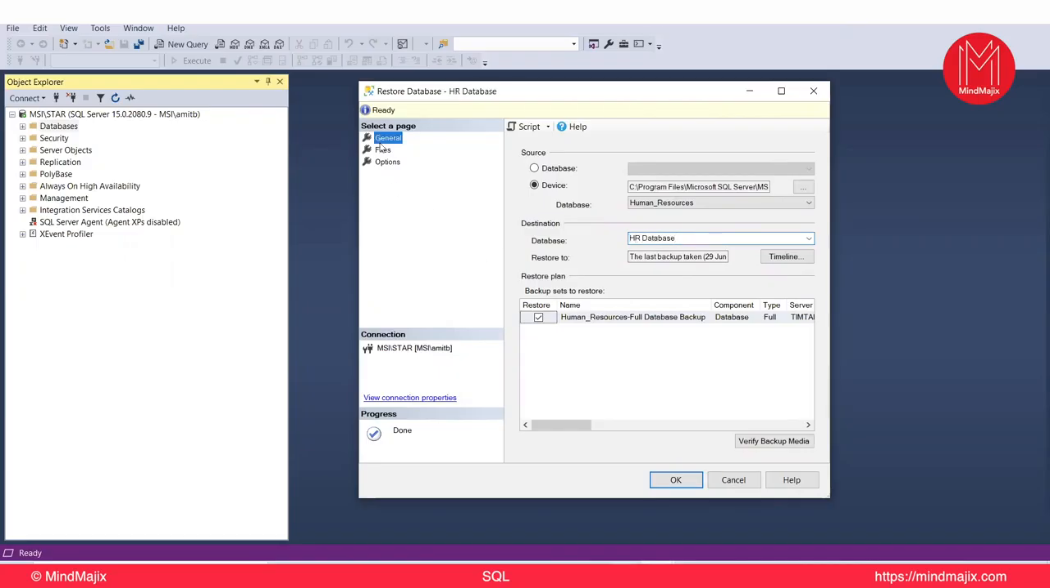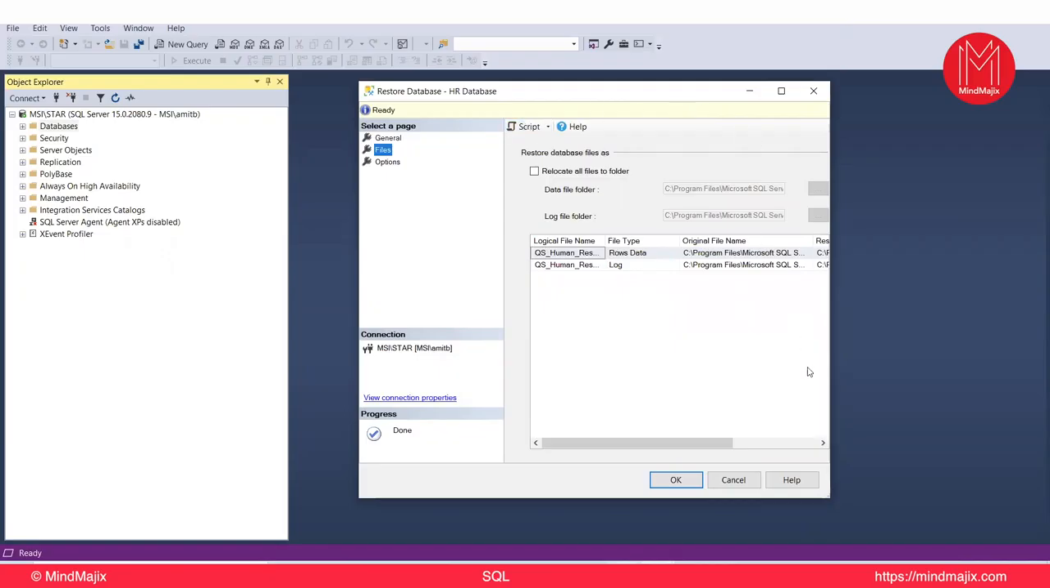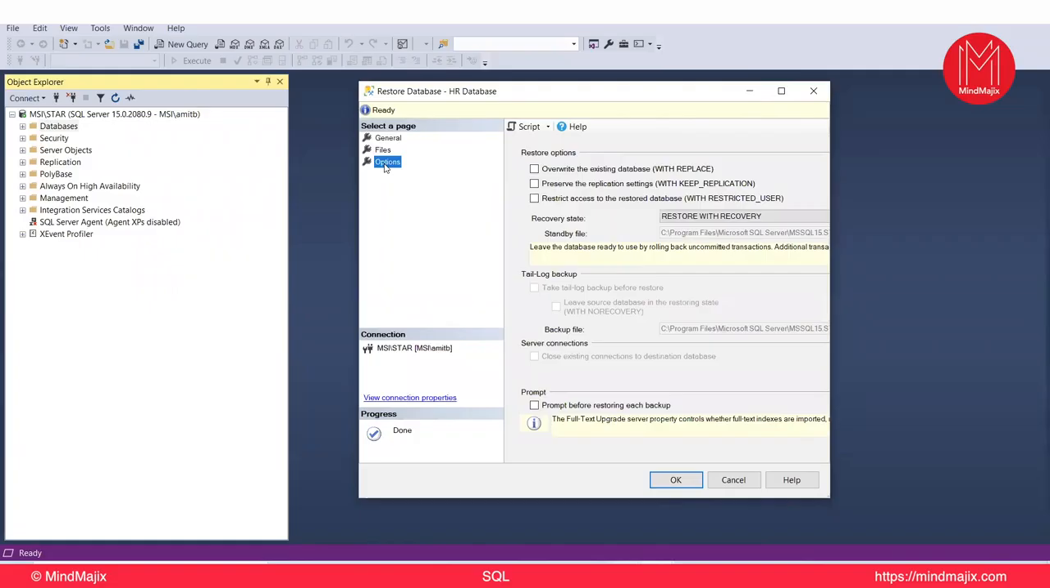You can come to the Files page. In this particular step, you cannot make any changes over here. Then you have to go to the Options, and over here you can check mark this particular option, override the existing database, and you can click on OK.